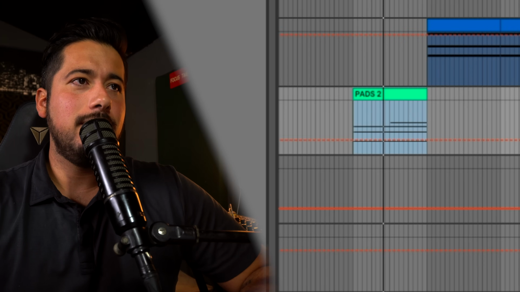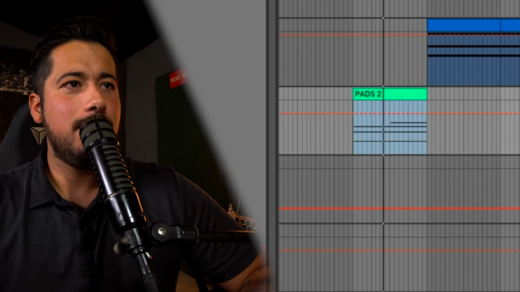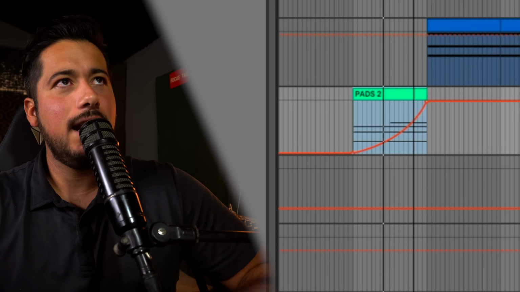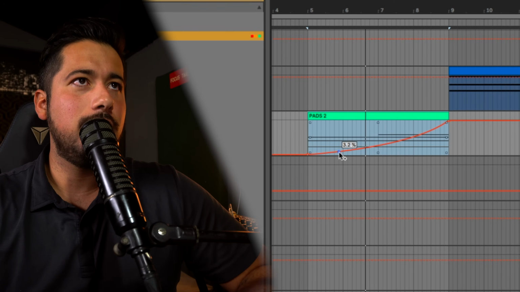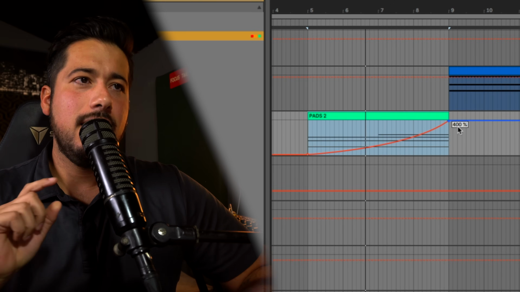An automation is when you're telling Ableton, hey, I want this knob to turn and I want it to turn like this. So then you set it up. The key thing with automations is that they can make your mixes sound more exciting and your transitions sound even better. Today I'm going to show you a couple of examples of that.